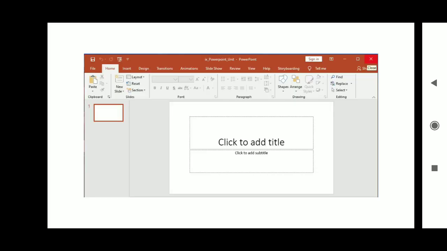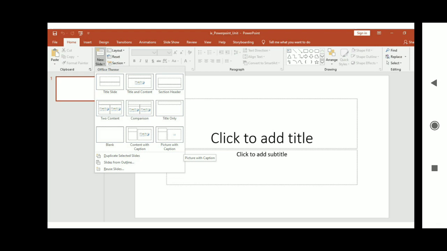Next, how to create or add a slide in your document. For adding a slide, in Home there is the New Slide option. When you click on New Slide, it will add a new slide depending upon your requirement. See, when you click on New Slide, it shows 9 types of slides.